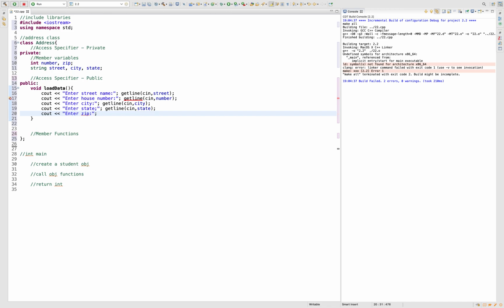And because it's an integer, we'll just do cin zip. And yeah, we gotta do that up here too. Cin number, and whenever we go from cin to getline, we need to use a cin.ignore.